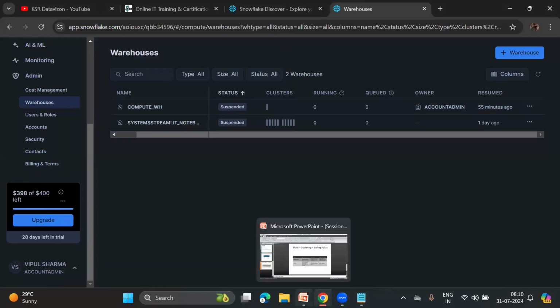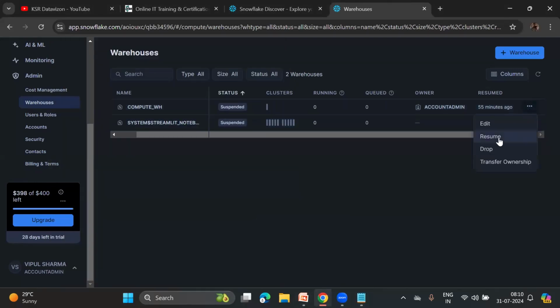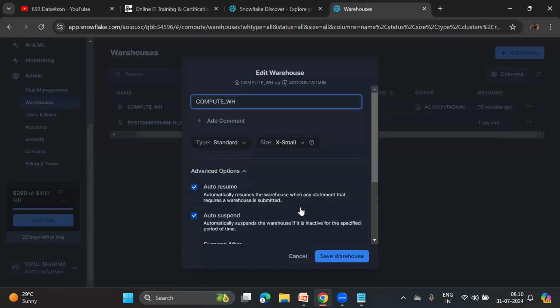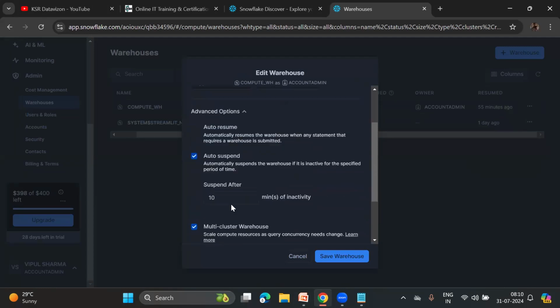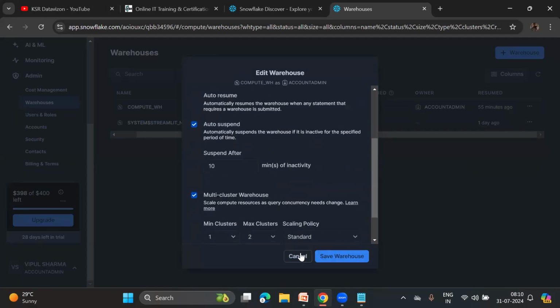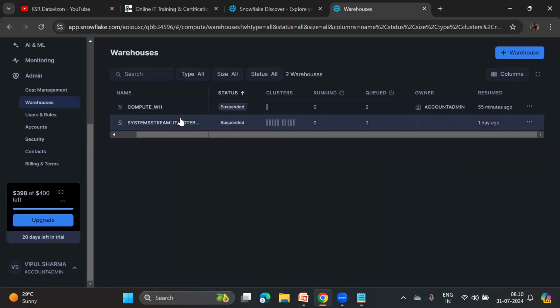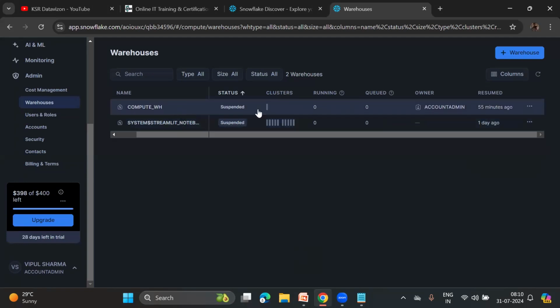Here we are seeing one column, clusters, the back end one: compute warehouse, system warehouse. Here we are seeing clusters. If you put on the second one, it will show more lines. It will change the colors of the lines for me.